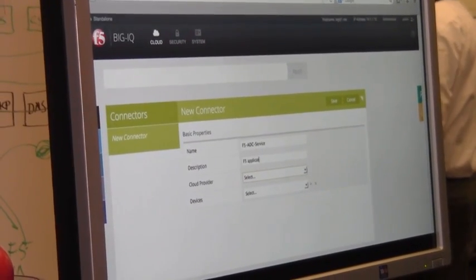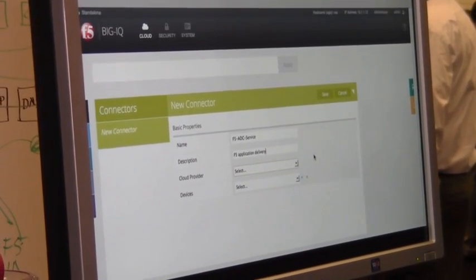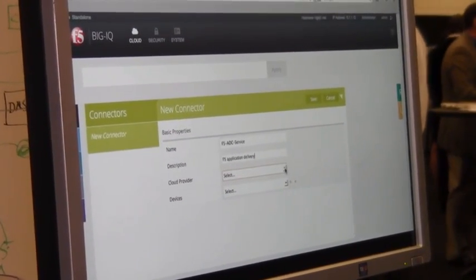Does it appear as a service because you put the connector in there? Yeah, within NSX, it becomes a service manager. And so we're a third-party service manager there.